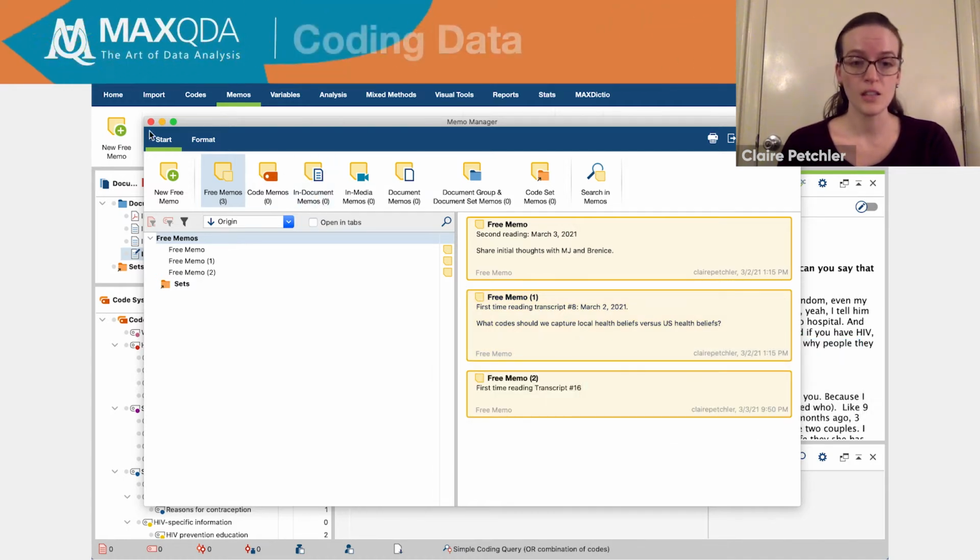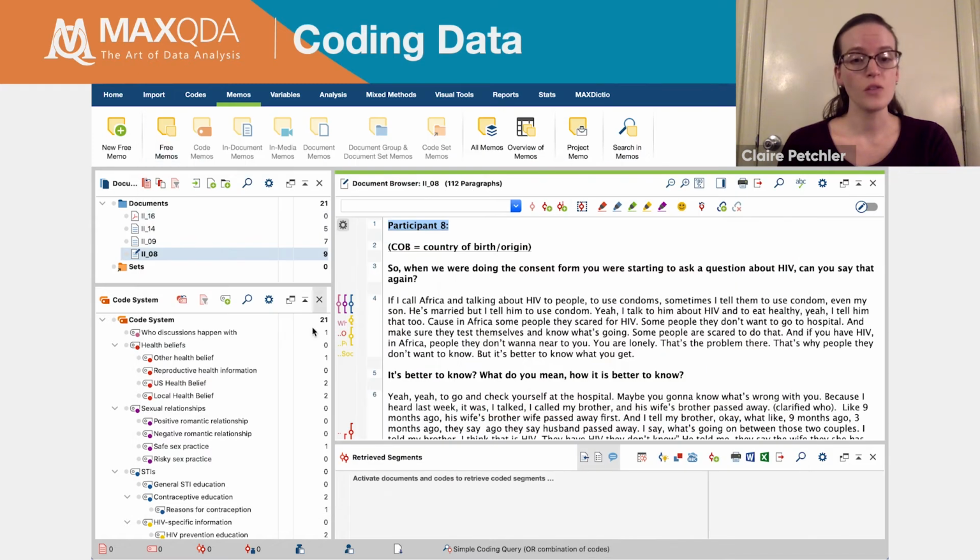From here, let's start to code. If we are using a priori codes, you would have entered them in advance in the lower left box called the Code System.